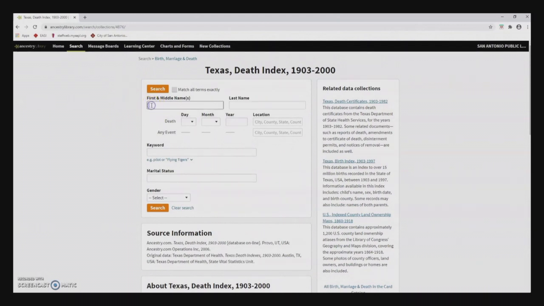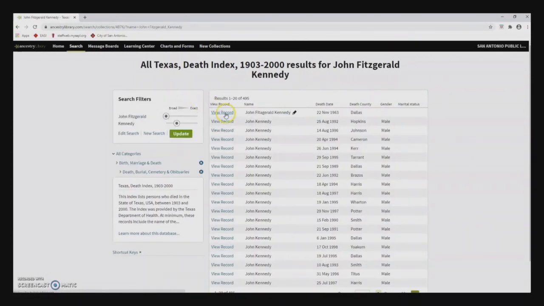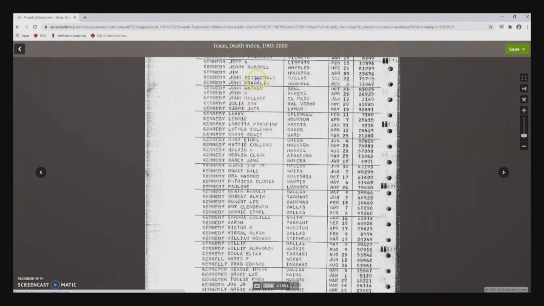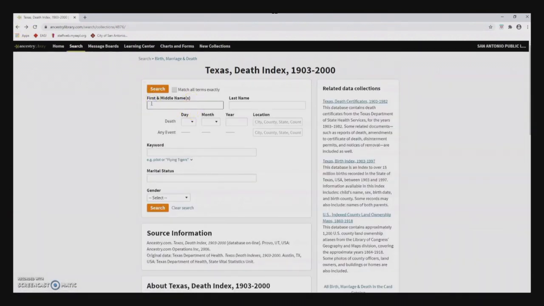So to use it, you would plug in a name, and it's first name first. And then click on Search. And it pulls it up, and you can click on View Record. And it gives you the name of the person, the date of death, and the county, and the death certificate file number. And this is a copy of the actual index listing of the computer printout. Now, they don't all have this. Sometimes they look different. So, for example, let me show you another one here.